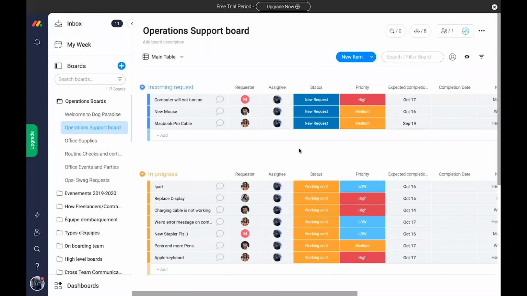Some of the pain points that we've noticed is that this here allows you to know what the status is on the requests.